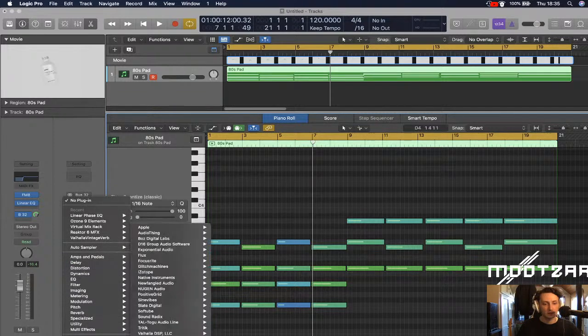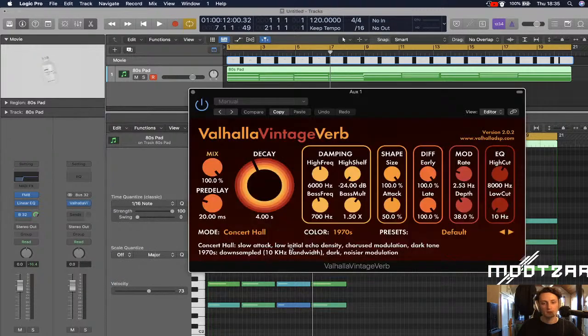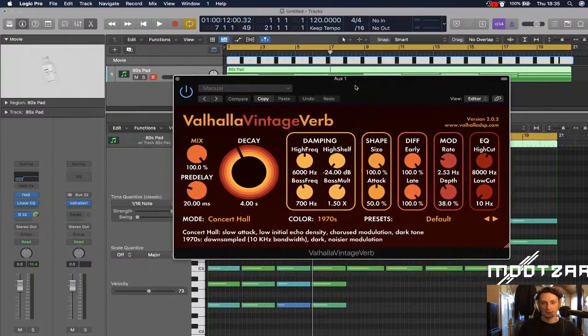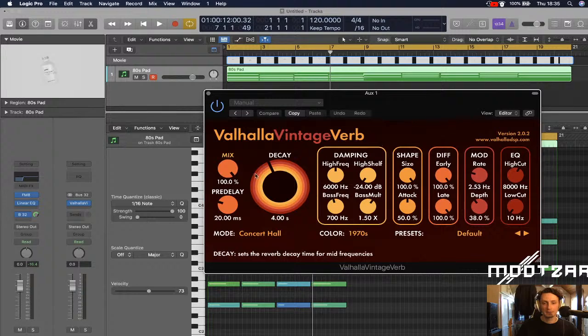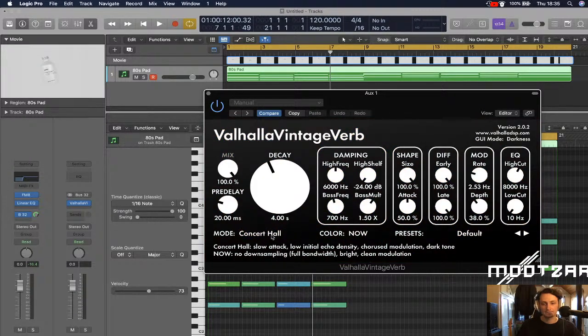Then I've got an Audio Unit by Valhalla DSP. I'm sure loads of people have got it, Vintage Verb. Amazing little reverb. Straight off the bat, the presets are nice. Don't have to mess around. You can get the same with the Logic ones, but I really do like the Valhalla stuff. Set this to the modern color.